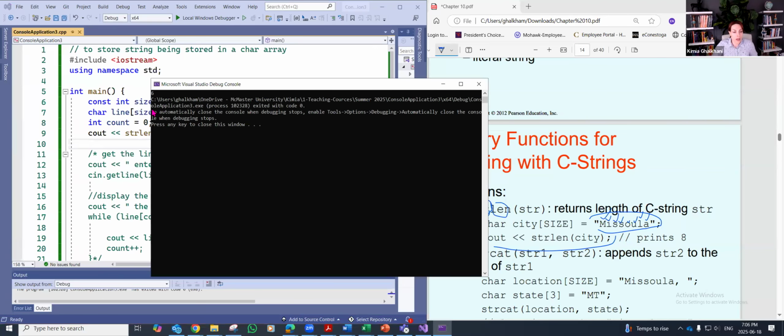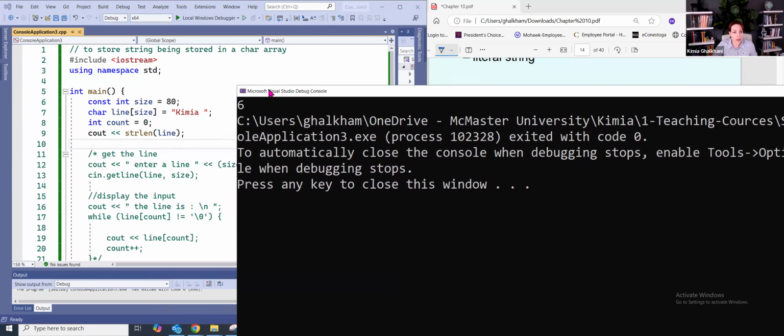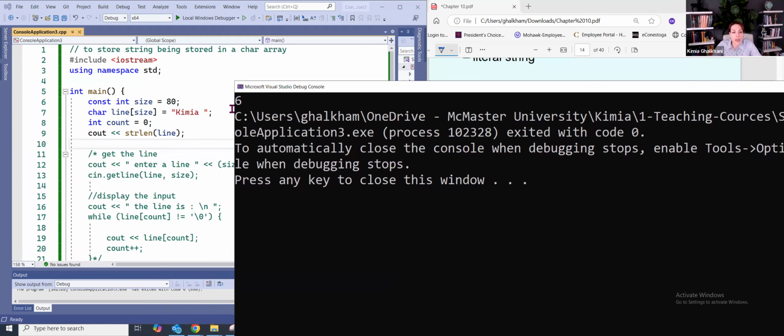So look at here. It's just counting whatever characters I have inside this code and it will print out. I need somebody to say why 6? Kimia has 5. 1, 2, 3, 4, 5. But I'm having 6 as the length of the character. Why is that? Any idea?